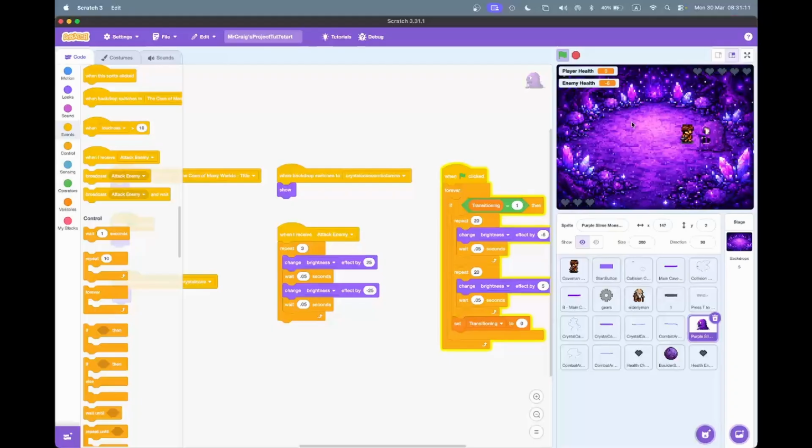Hopefully with this tutorial, you have enough information that you should be able to build combat in your game if your game needs it. I hope this tutorial was useful, and I will see you in the next one.